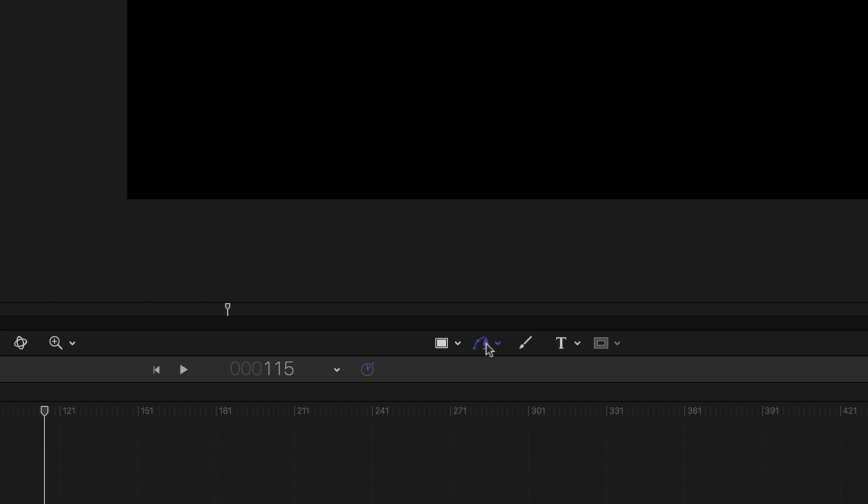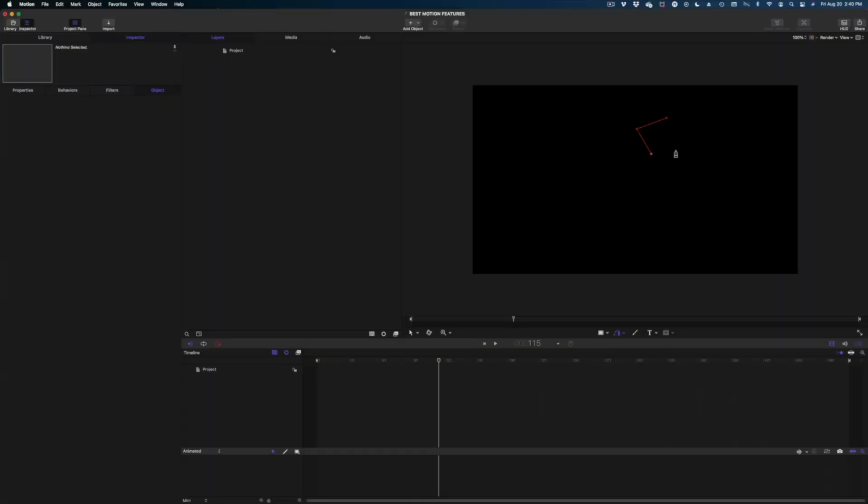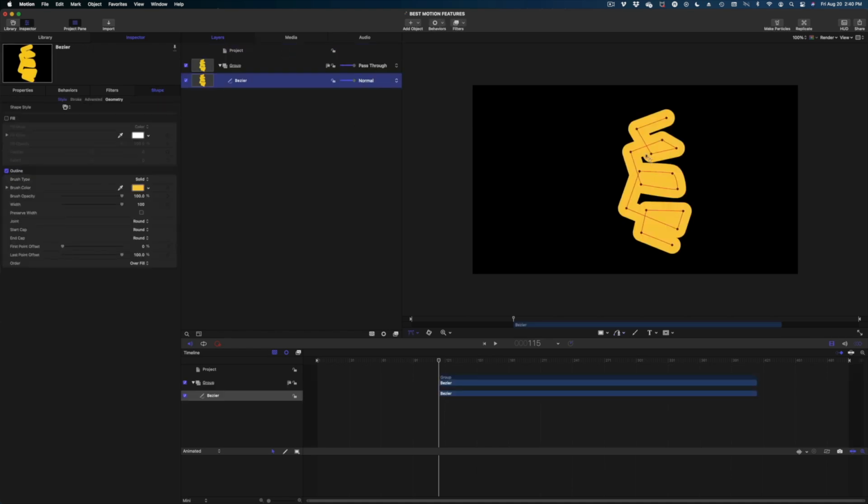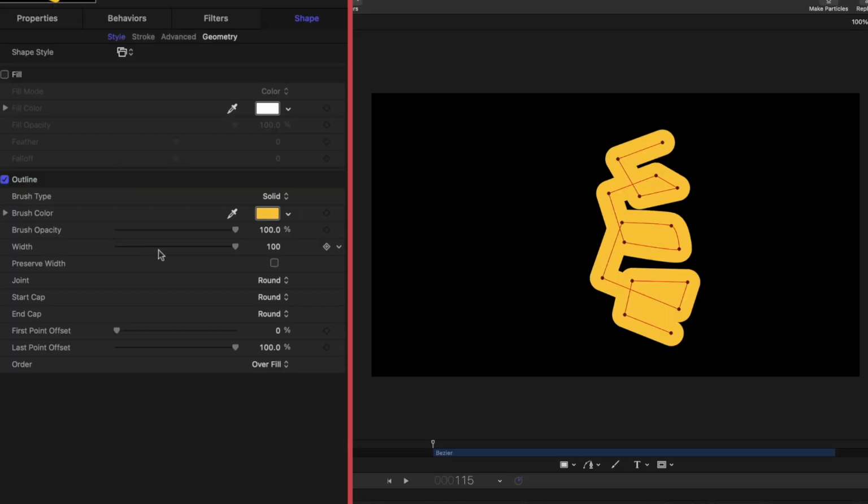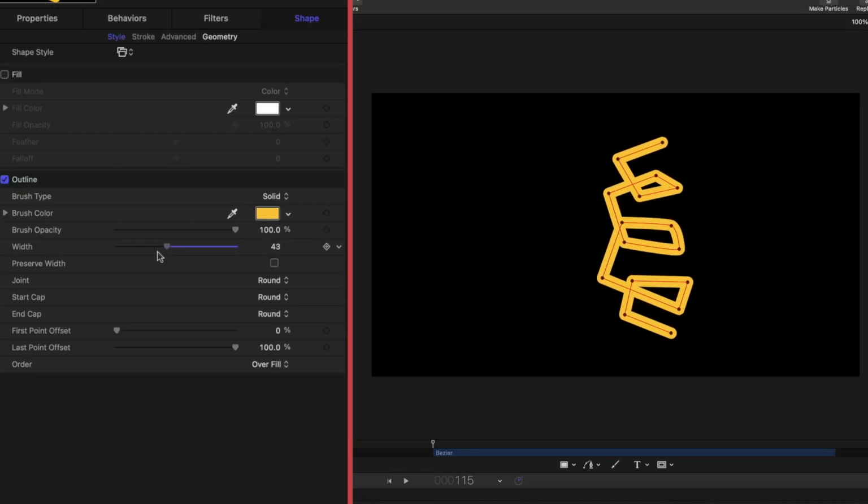The next tool that I cannot live without is the Bezier. It's right next to the shape tool in Apple Motion here in the center of the screen. Just select this tool and then just start drawing in your canvas. I'm gonna make this spiral shape and then just click anywhere in your project pane to set it. There's your Bezier line.